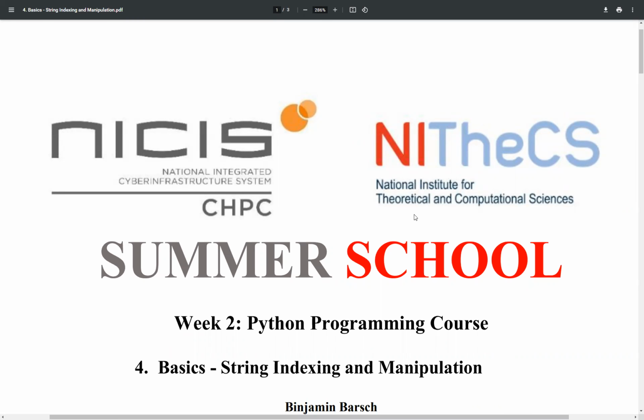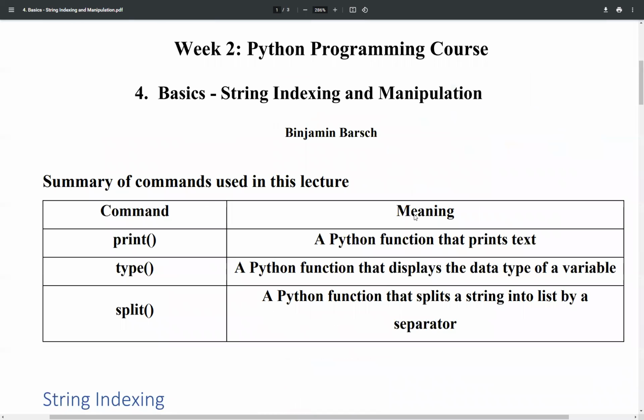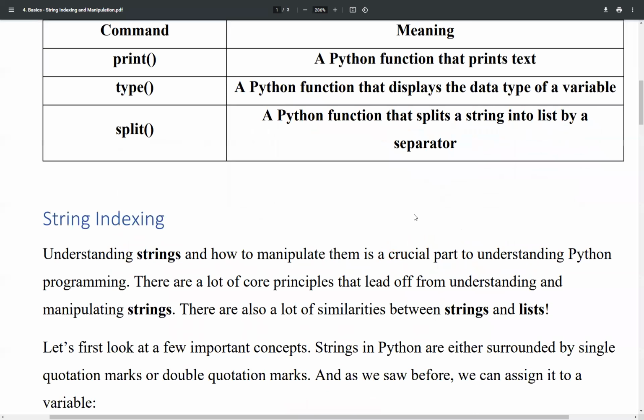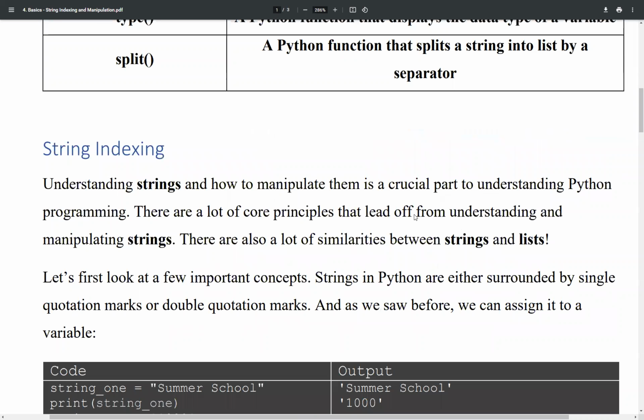So welcome to lesson 4, where we'll be looking at string indexing and manipulation. String indexing is quite important. To understand how strings can be manipulated is a crucial part of understanding Python programming, because when you'll be reading in data, for example, an Excel data set, CSV file, a lot of the times you'll be dealing with strings. So it's important to understand how to use them.